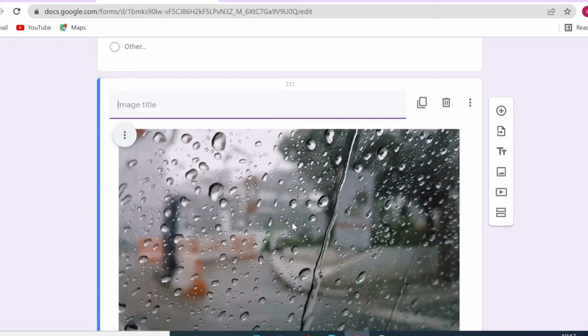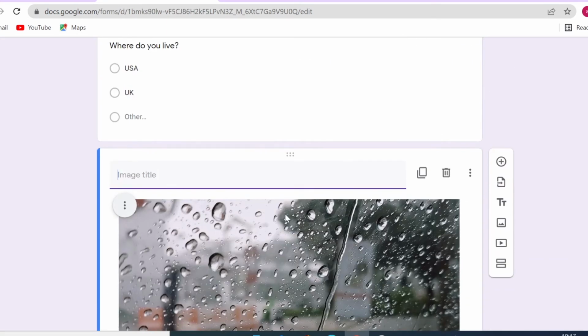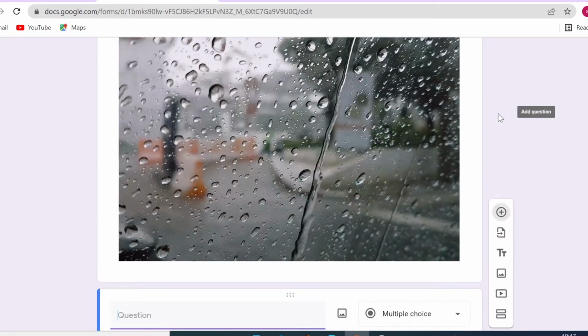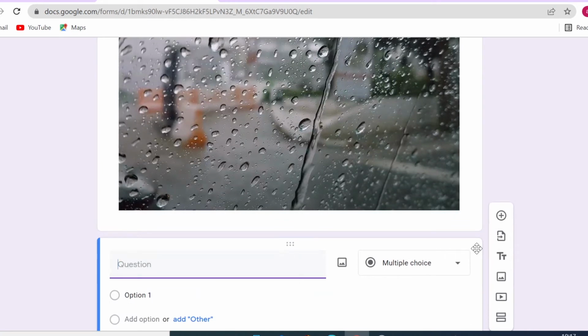Now, this image is not going to come as a question, but you do have an option to title it. So, for example, if you are doing something like a quiz or you want to ask a question about the image, you can just write here, let's say, next 3 questions will be about the photo below. And then you can continue adding more questions underneath regarding this image.